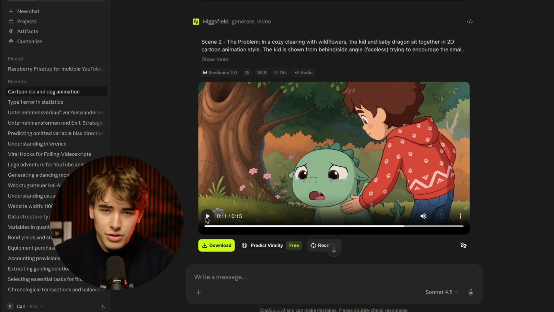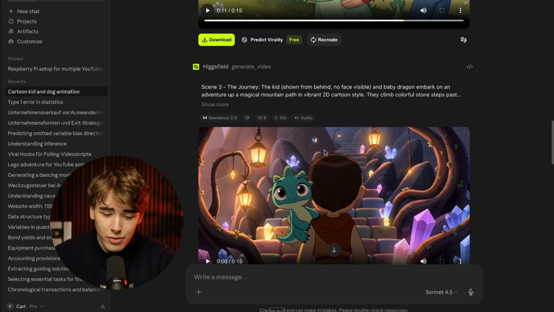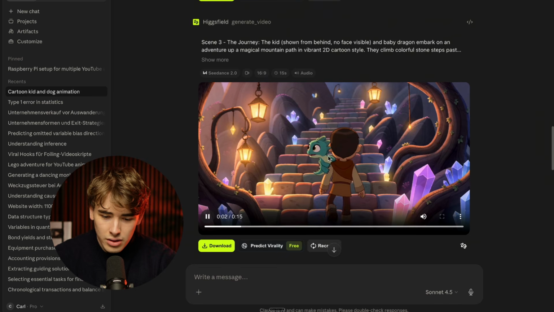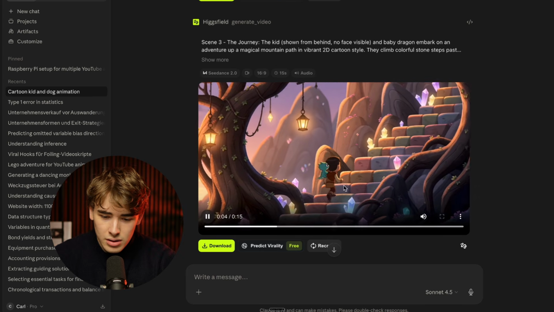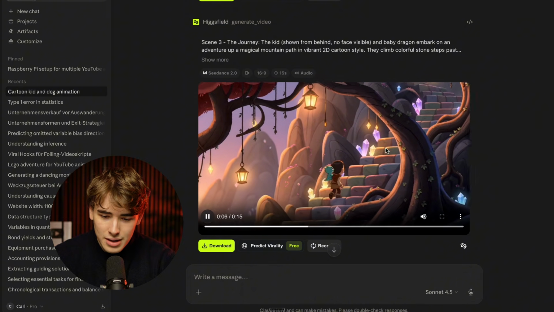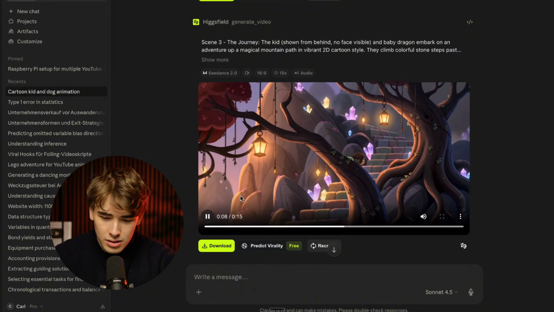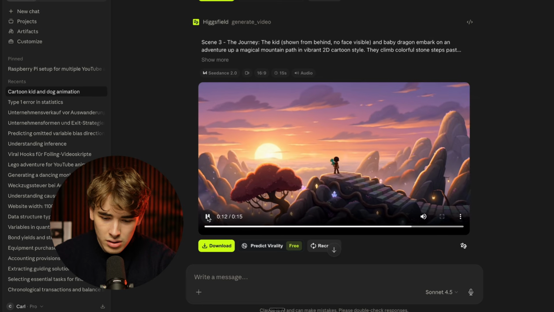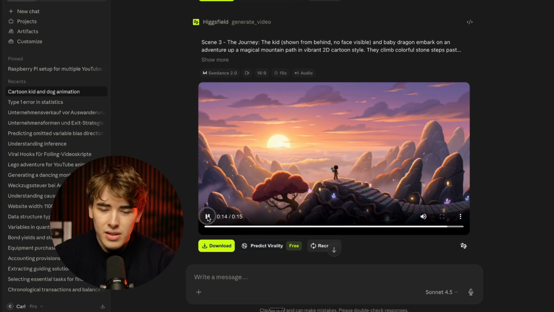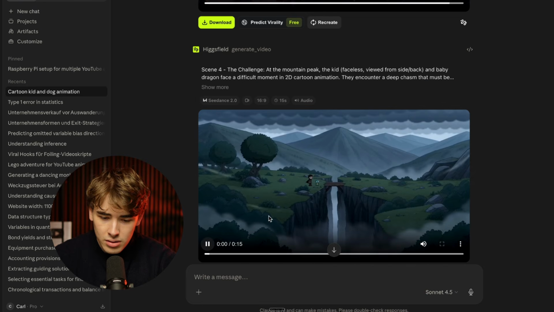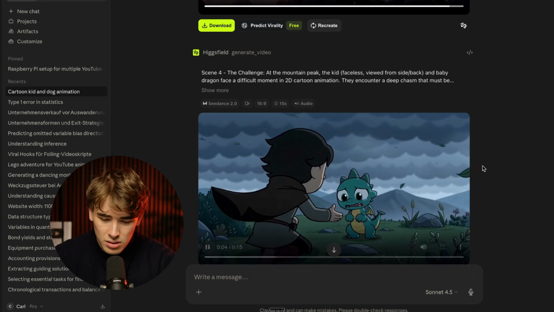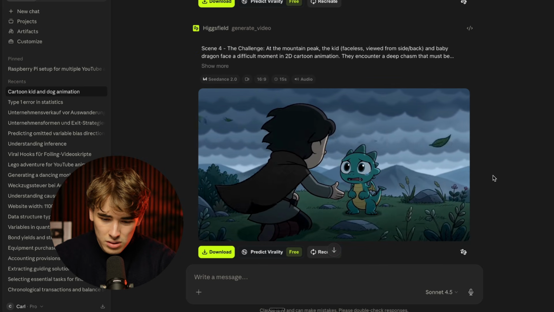And as you can see, here's the dragon trying to blow fire or whatever. Then here they're walking through some things. And look how insane this looks. Also with this music, it's absolutely insane. Then here the next one. The bridge collapsed. What is gonna happen now?